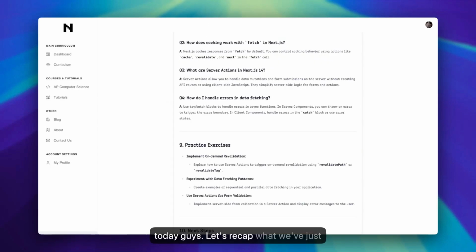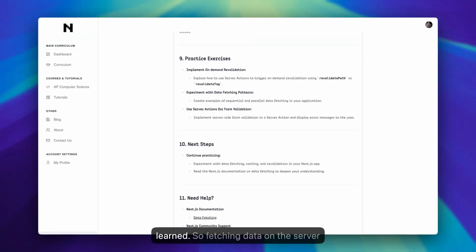Let's recap what we've just learned. So fetching data on the server using the fetch API in server components. We talked about caching and revalidation, fetching data on the client, when and how to fetch data in client components. Also, we talked about data fetching patterns, sequential and parallel data fetching to optimize performance. And we went through server actions, so how to handle data mutations and form submissions on the server.